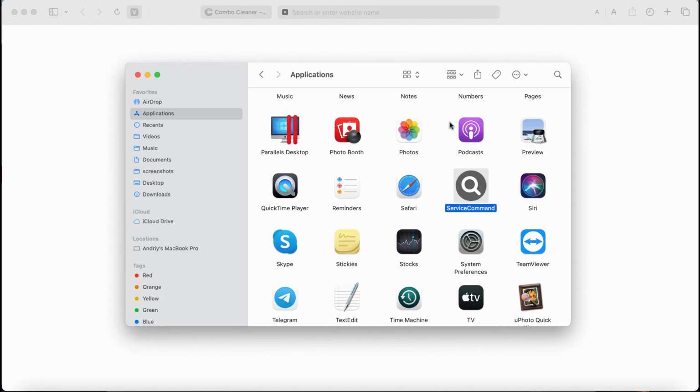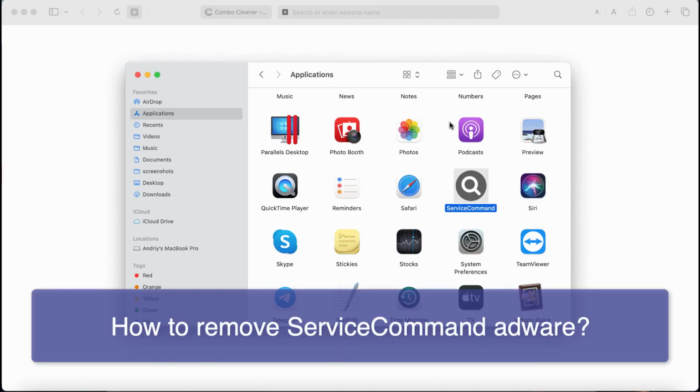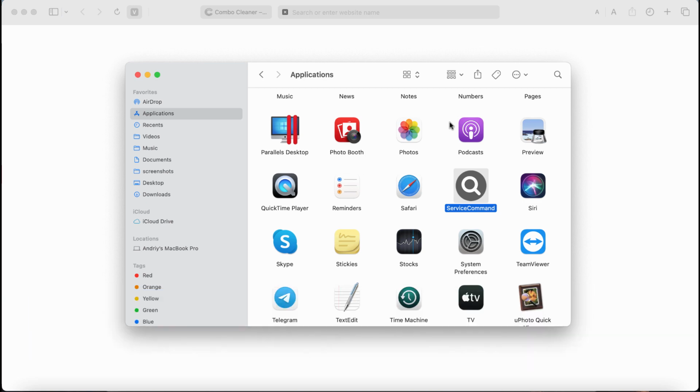My video is about getting rid of the adware called ServiceCommand. ServiceCommand is adware, part of the Adload family, and it attacks Mac computers these days. Once installed, the adware may periodically display its pretty intrusive advertisements while you surf the internet.